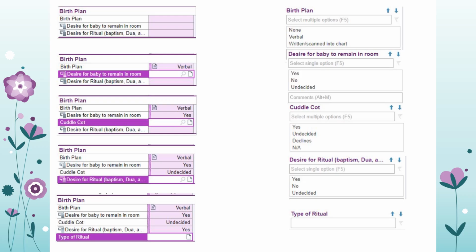Moving on to the birth plan section. When you click on each line, you can see the cascades: the desire for baby to remain in the room, yes or no, or undecided. If there's a cuddle cot, yes, no, or the patient declines. If there is a desire for a ritual, we gave you a couple of options, baptism, dua, yes or no, and then the type of ritual, if there is one.